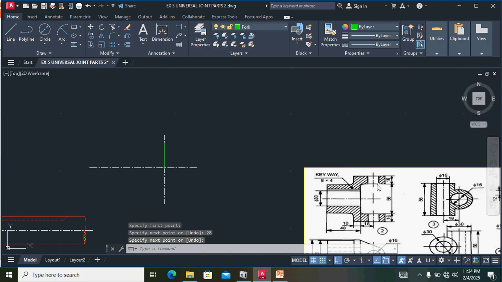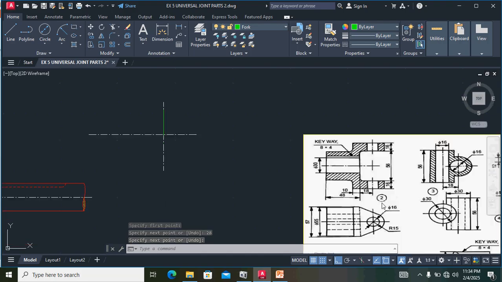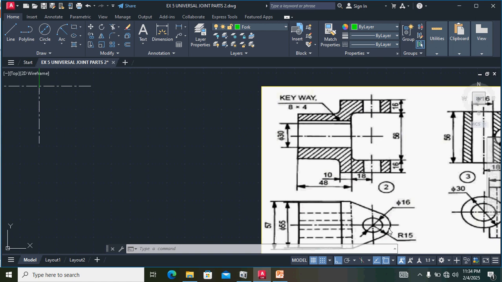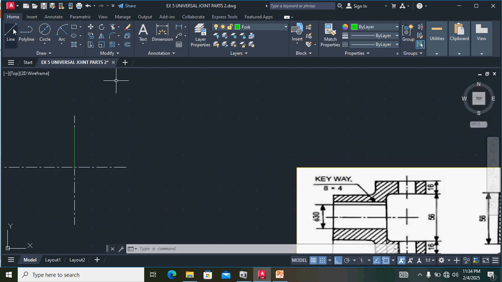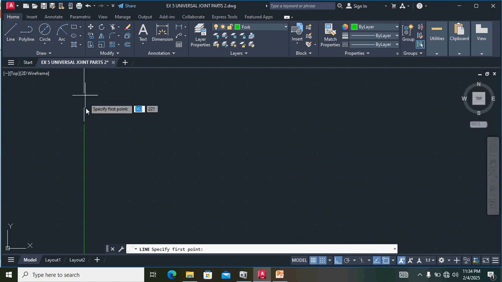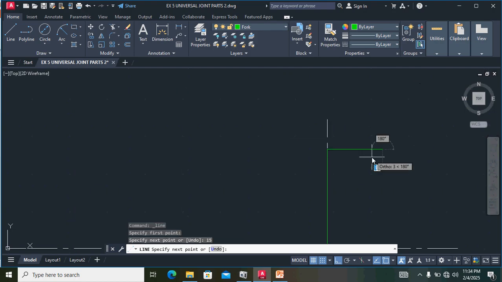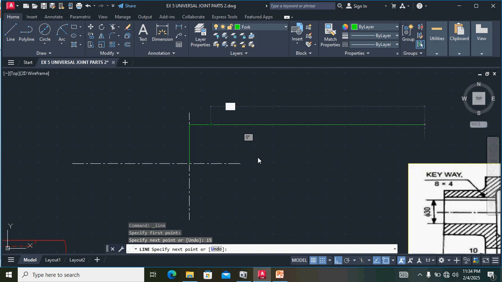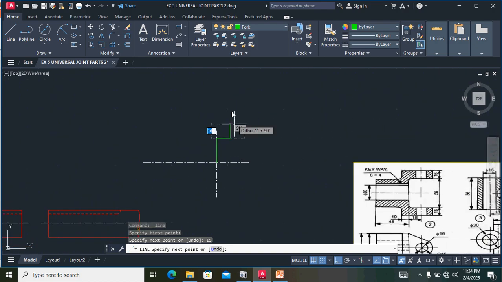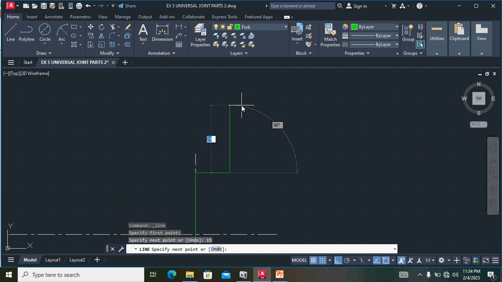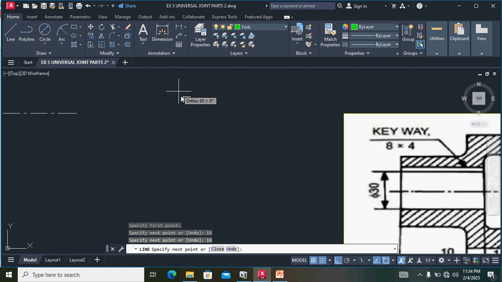Select the line command and click the line from this point rightward 15 mm. 15 mm, click enter. Next, we draw the line in upward direction 16 mm. So this distance is 16 mm. Then go to the rightward direction, also 15. What's the diameter? From the center point, here the diameter is 15. So we need 15 mm distance.